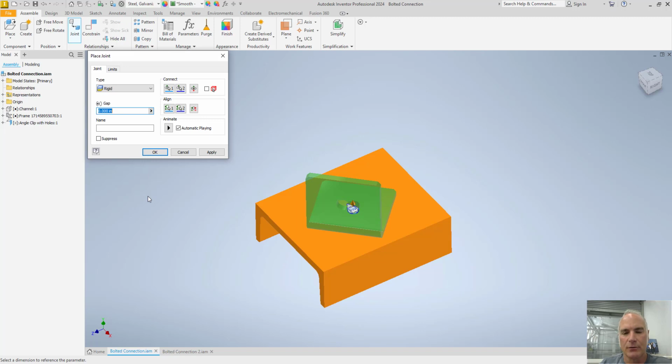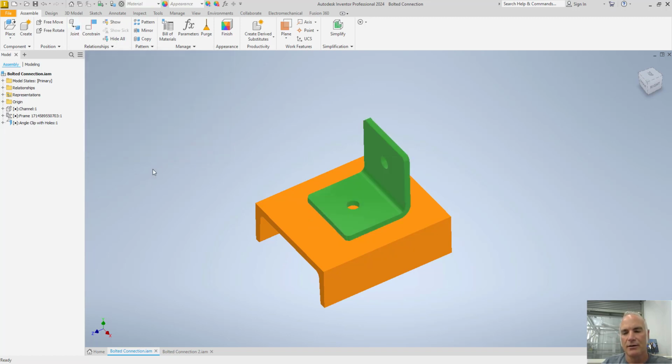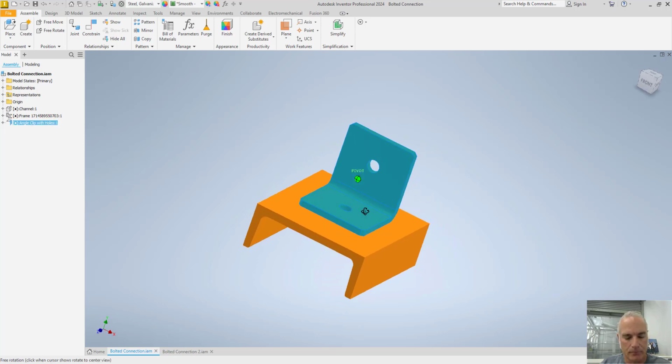Now it comes in with the wrong configuration, so I'm going to use my Align tool, and I'm going to say I want that surface right there aligned with this surface right here, and I'll turn it around so that it faces the other direction and choose OK. So now this clip is locked in place on top of my channel.